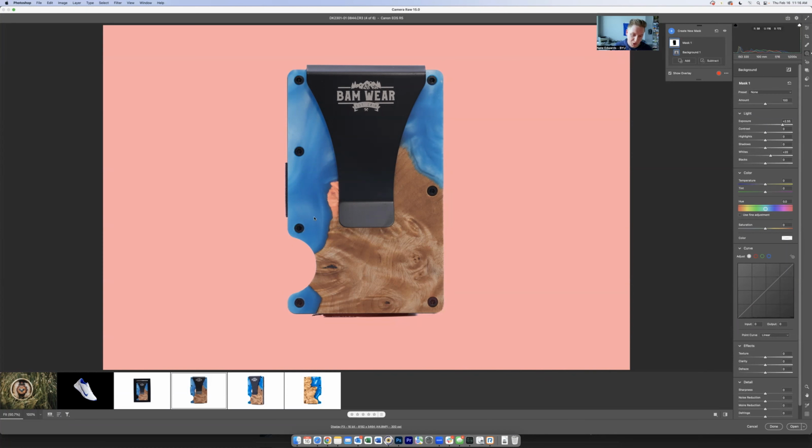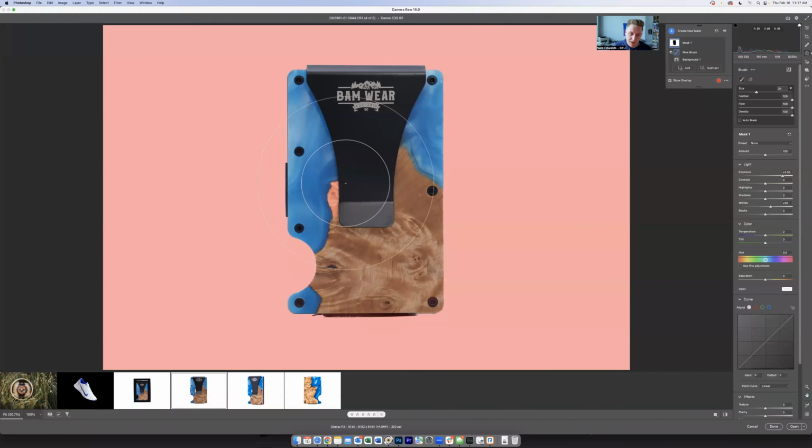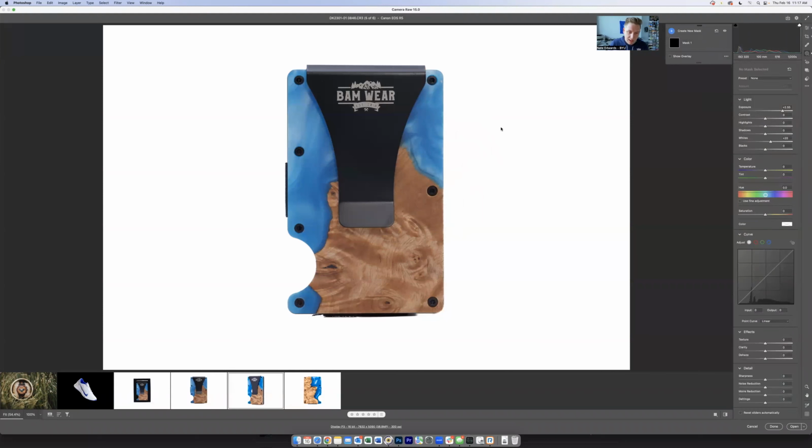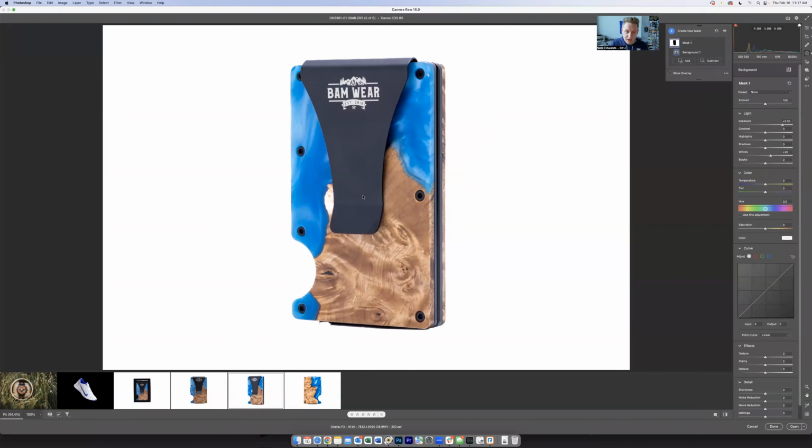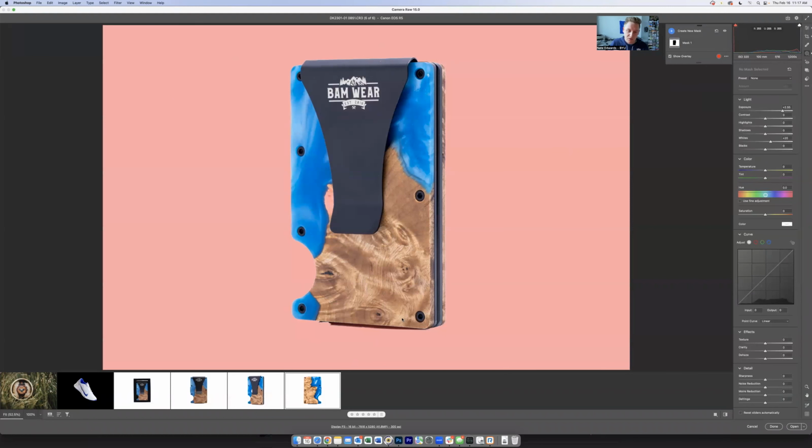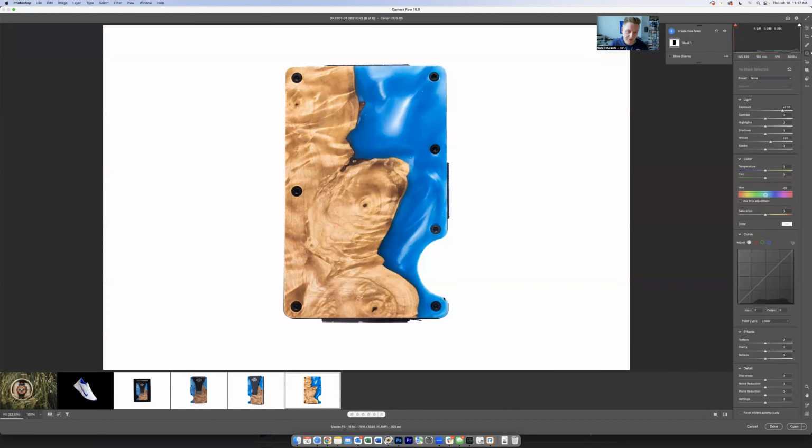It selected this little part of my wallet. And so I could go through with a brush and say, I don't want to select that part, and I can get rid of it. And then I have my whole wallet again there. But then it did it here too, missed that one little spot, but it got everything else and it updated across all of my photos that I wanted it to update on.